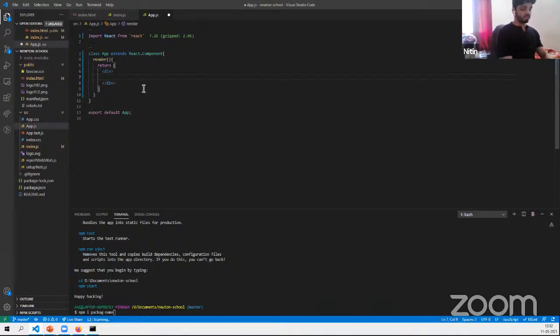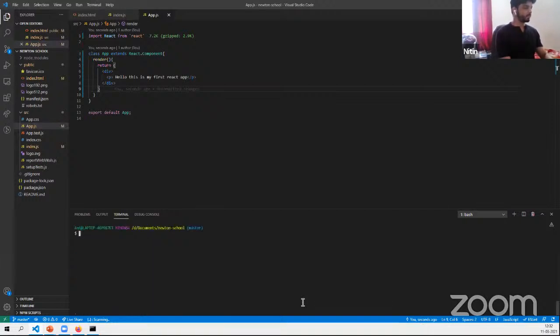Now just make a simple HTML. This is simple HTML if you know. Hello, this is my first React app. Okay, now let's save it. And now let's run our first React application. npm start. If you remember, npm start is the command which will start our code. It will take a bit of time, and then it will start.